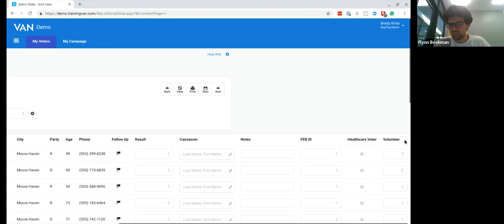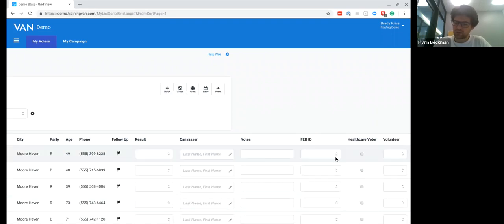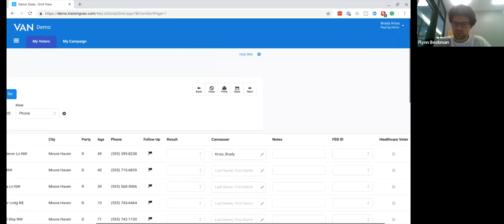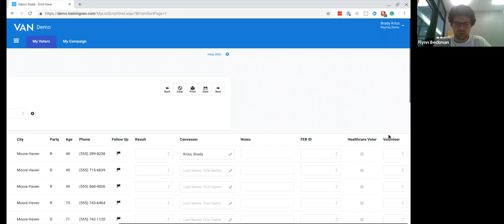So I've built this script with 3 questions: an ID question saying, do you support this candidate? Obviously, we want people to support Beckman, not Satan. Are they a healthcare voter, or do they want to volunteer? So these two are survey questions, and this is an activist code. So this is why grid view is used most often, because you're entering all the information that the campaign wants based on their call script.